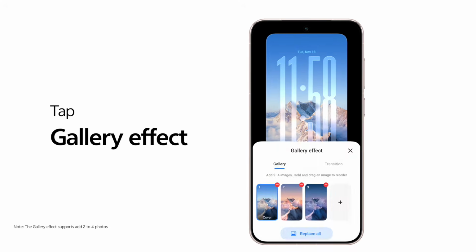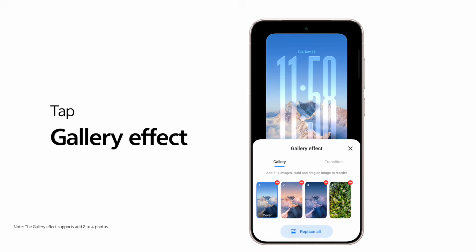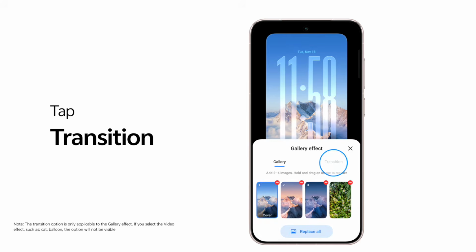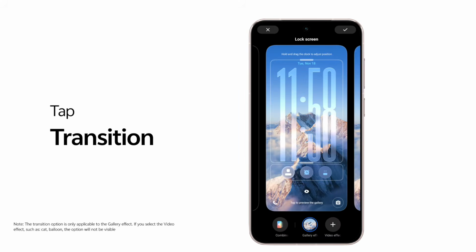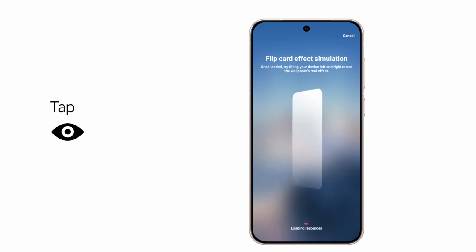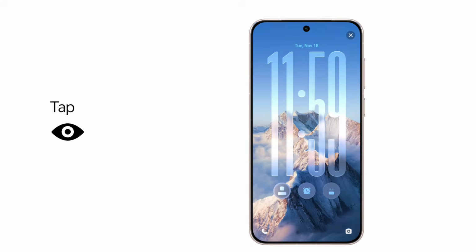You can tap Gallery Effect to add photos or videos. Tap Transition to choose the transition effect. After the setting is completed, you can tap the preview icon to start experiencing the flip cards effect.